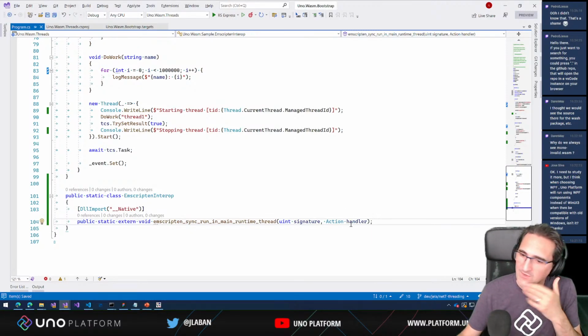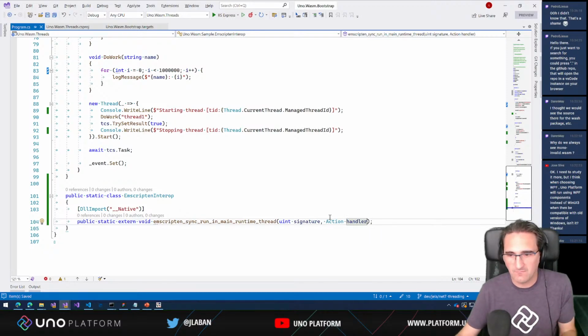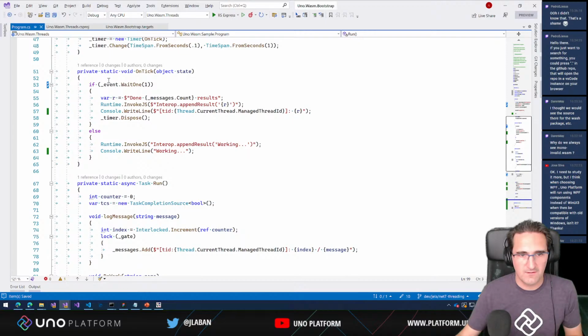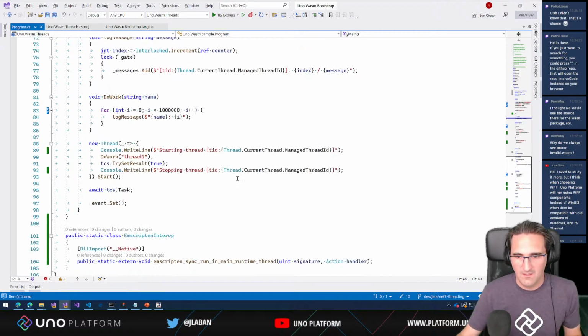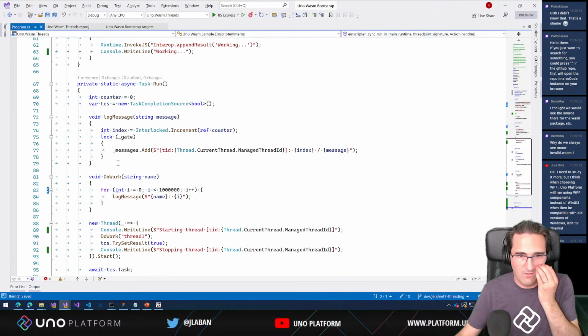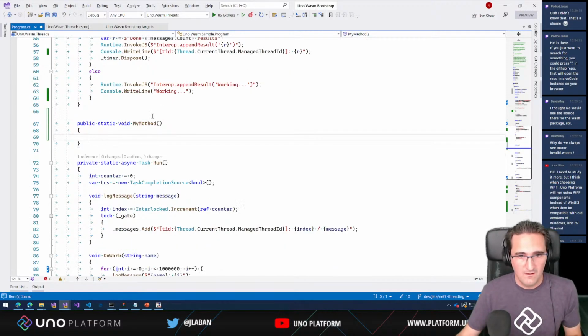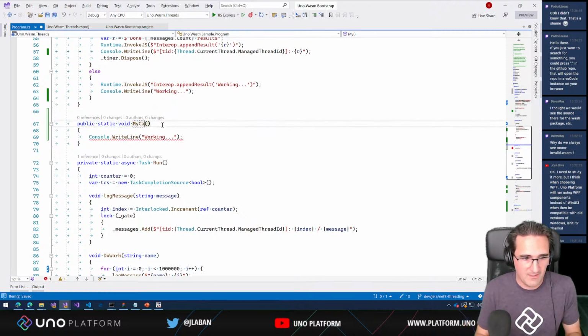Now, the thing is that we may need to be able to invoke this using additional parameters, but let's see if we can invoke it that way. So we're going to be invoking one method, so it's going to be a static method. So let's call it my method. We're going to be writing, let's call it my callback.